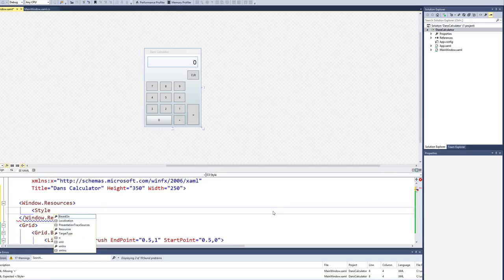We're going to name our style, so I'm going to put x:Key equals, and then I'm going to call this numeric button margin. Now in my copy of Visual Studio, this is actually sort of ghosted. It shouldn't be in yours. That's to do with the third-party tool I'm using, so you'll have to just bear with me on that.